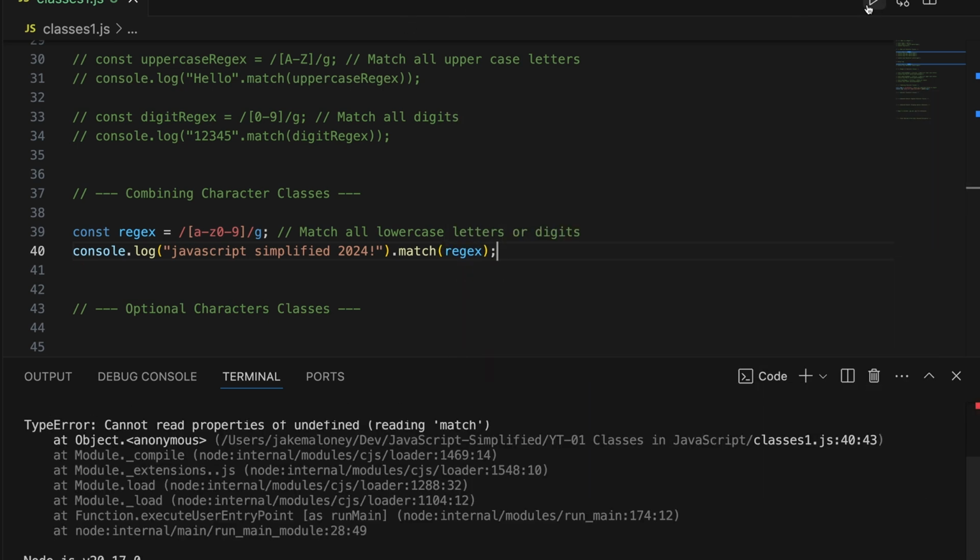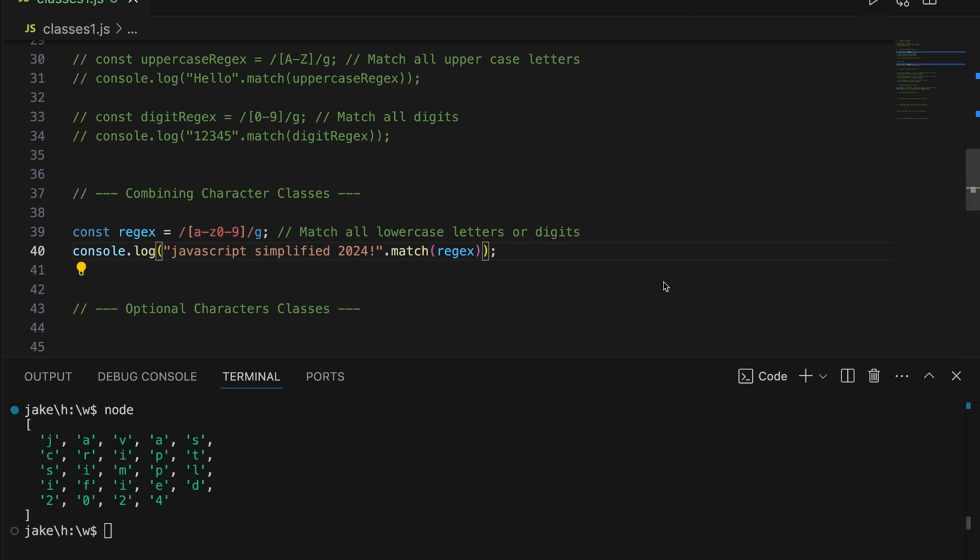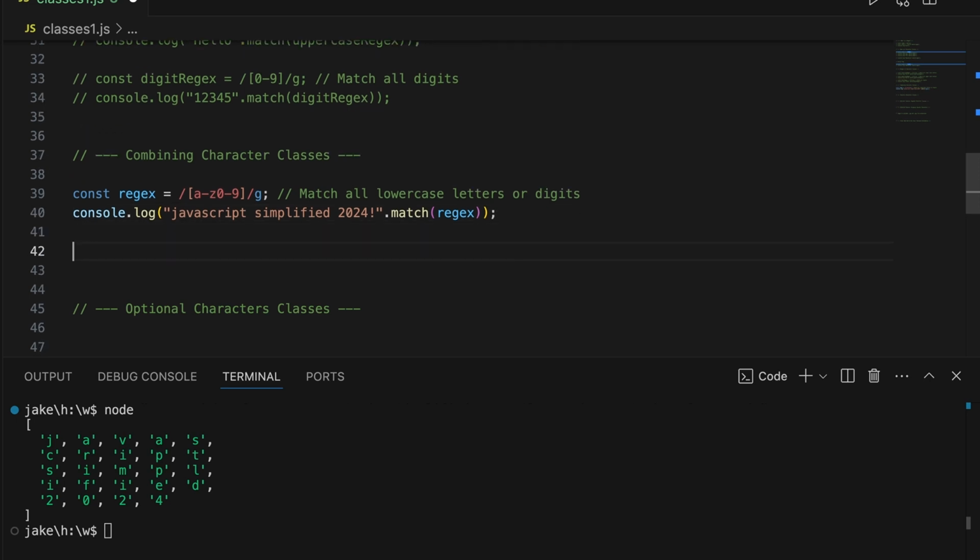Okay, I've added another bracket here. Why do I keep doing that? That is so annoying. All right, here we go. Close this out. So here we go. JavaScript simplified 2024, and we don't have our exclamation point because we're obviously not looking for it within our character class.